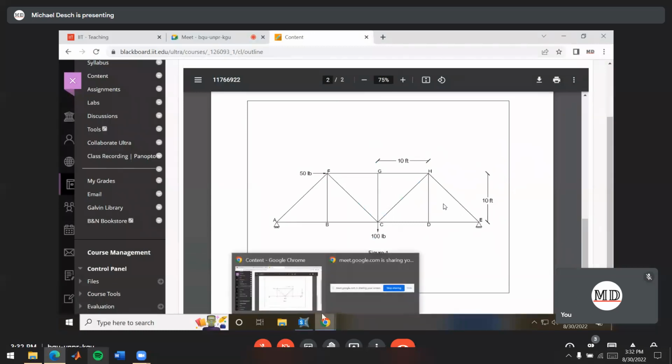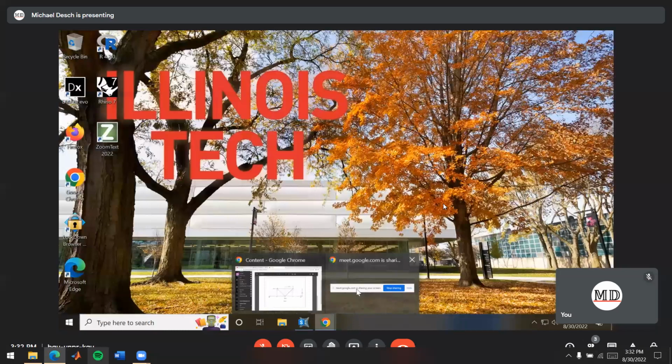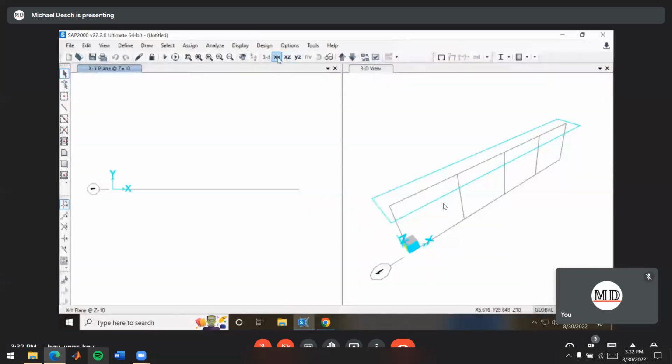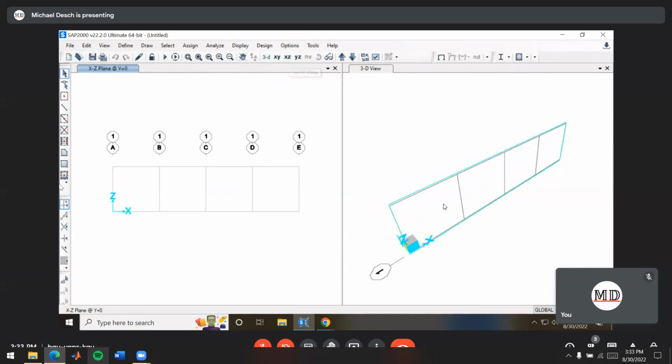So what we can do to get to this view here is we can go in our XY plane here and go up to one of these buttons here. And we can press the XZ view. And this will give us kind of the elevation view in the XZ plane. So up here in all these buttons on the toolbar, we press XZ, and that will switch this view to the XZ plane at Y equals 0.